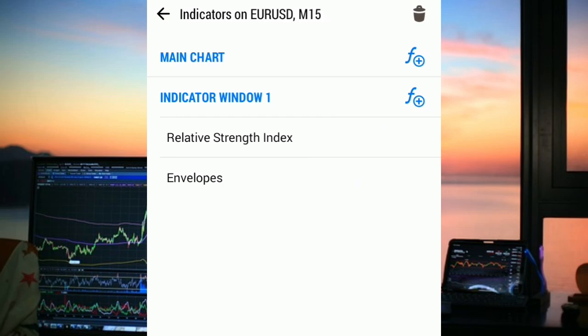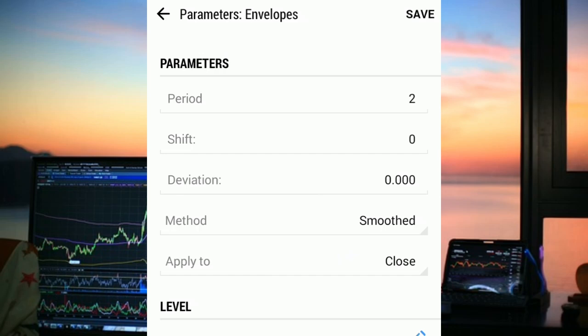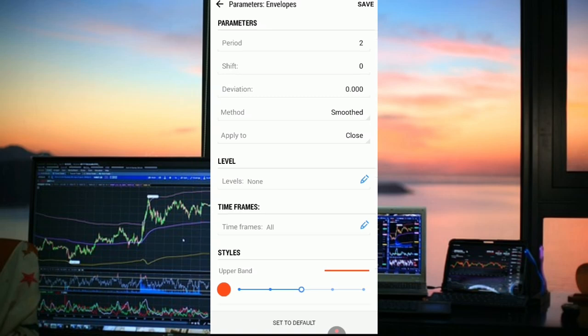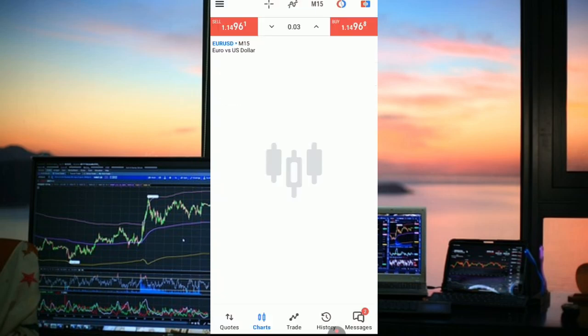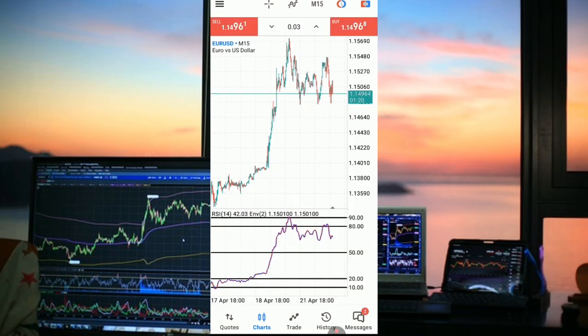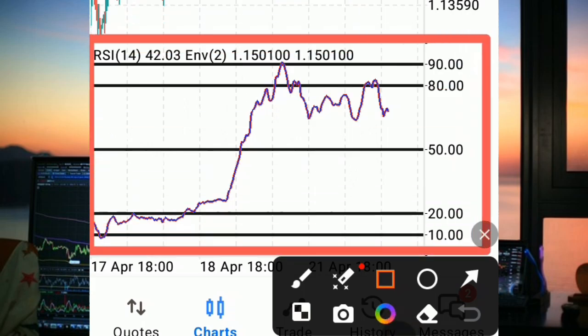So the next thing that you're supposed to do is to come to the indicator window 1. If you come to the indicator window 1, look for envelopes. You're going to type period 2, shift 0, deviation 0.000, method smoothed, apply to close, and then levels, please just leave them like that, and you can choose any color you want. And let's go back. Make sure you click save. Remember, that is how we are going to be getting on this screen over here. So just down here you can see we have this RSI, and the envelope is this one just inside the RSI.